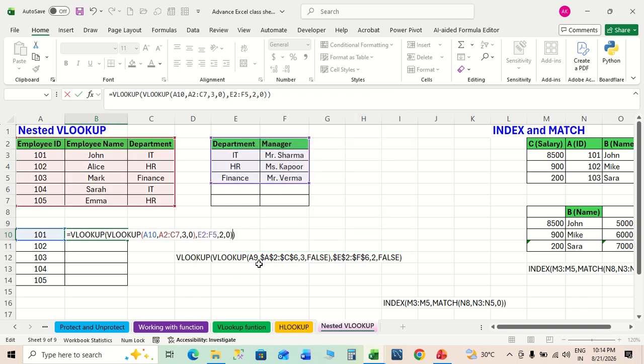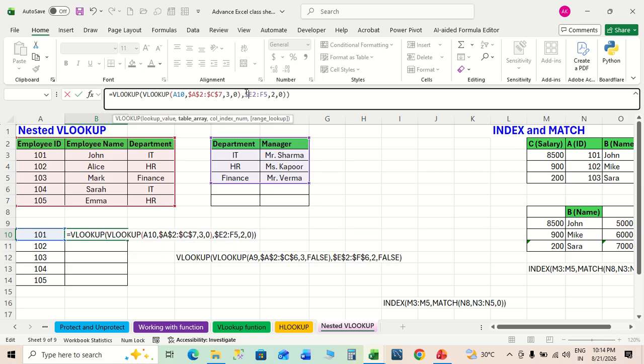We have to put the dollar sign because we have to stop fluctuation. Okay. First dollar sign here, then second dollar sign here, again here, and again here. Fine. Again we have to put the dollar sign in the second table array, that is here, here, and here. Okay, fine. Now let's enter.